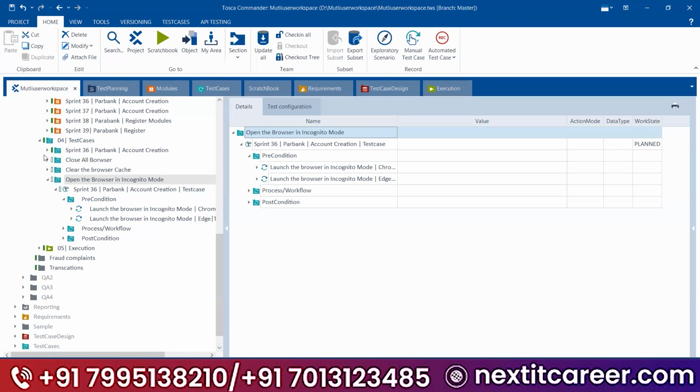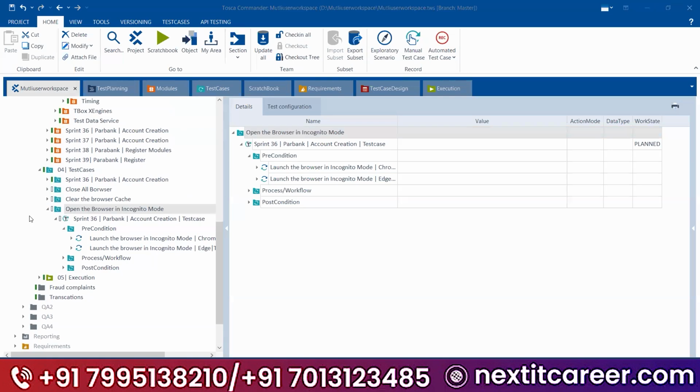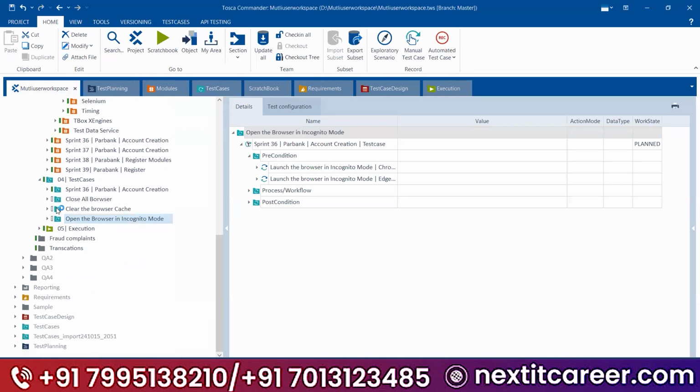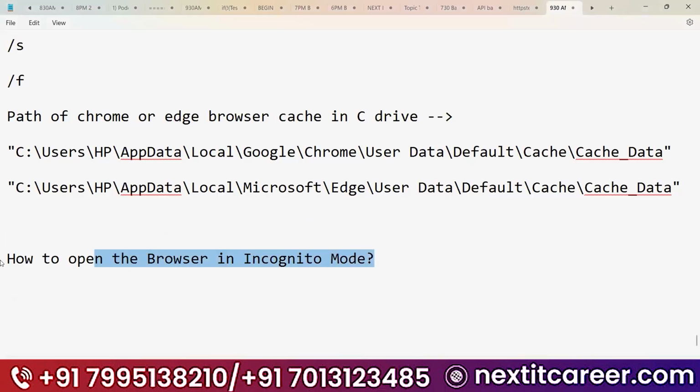See guys, see where we have started. We started from closing all the browsers, clearing the cache, and opening the browser in incognito mode. So if it is normal, please use open URL. If it is in incognito mode, follow this step. Now you can ask me your doubts, guys.